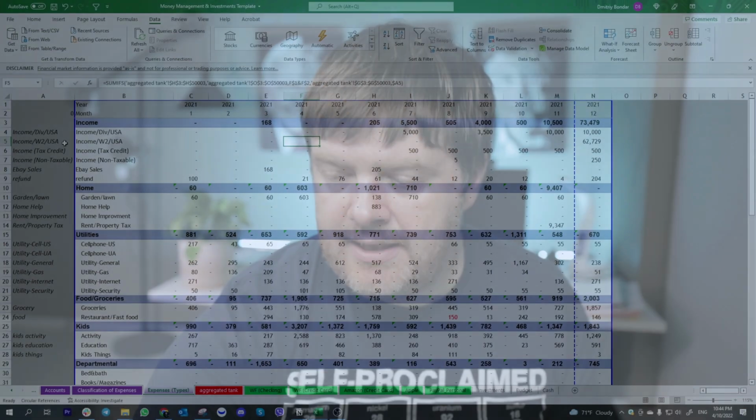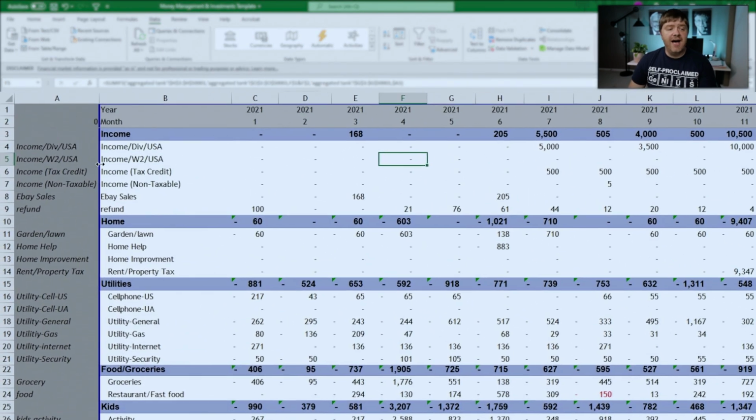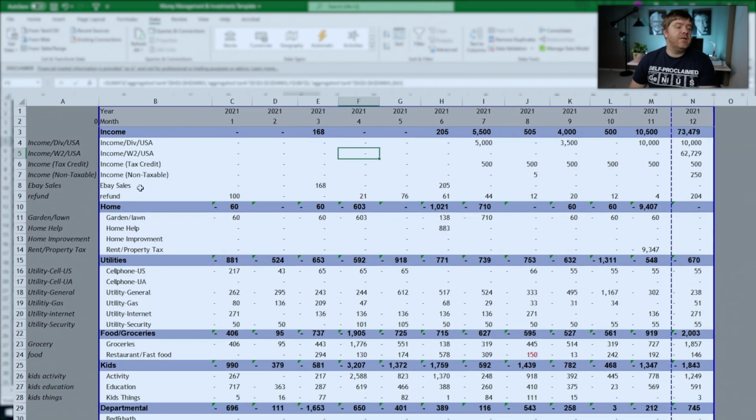Now that we are done with our aggregated tank tab, we can move further and build our most important tab, expenses. To build this, we have to identify what types of income we have. In my case, it could be dividends, W2, or some kind of tax credit, for instance for kids, that I received in 2021. It could be some kind of non-taxable income that you want to mention, for instance eBay sales or a refund.